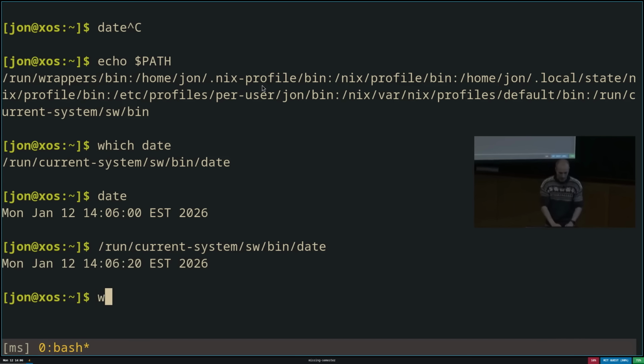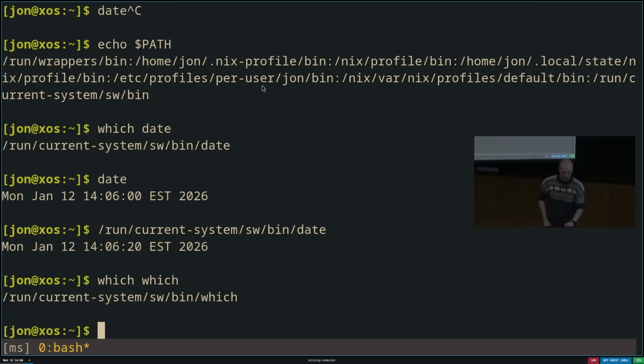which is also just a program, so I can run which on which, and it tells me that the which program is located in the same folder as date was. This path might be different on your host. It just depends on where software is installed on your particular operating system. Did you have a question?